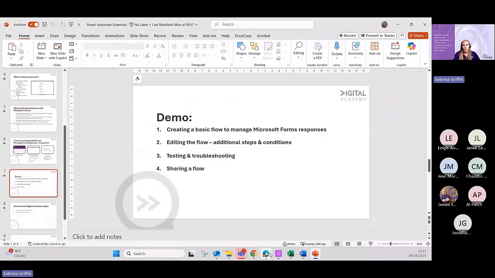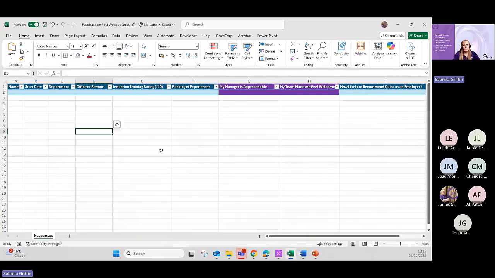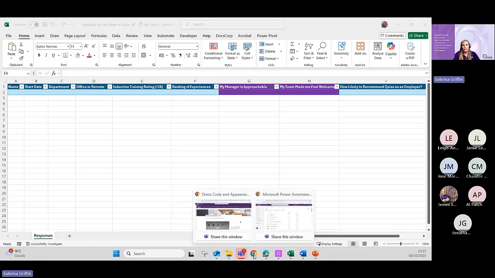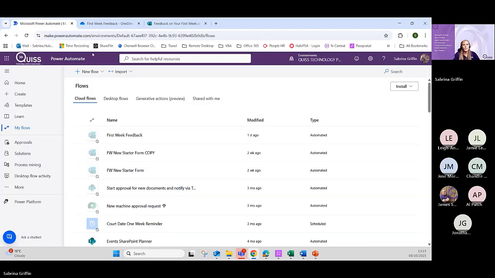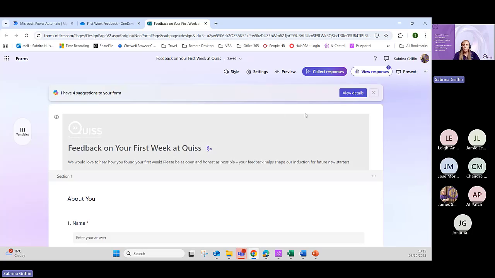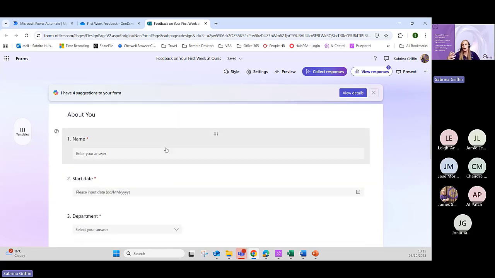So let's go into the first thing I just want to show you, because I'm just speaking briefly about the Excel file. This is the file that I've set up to be used in my flow for the responses to my form. Now, the form I'm using is, if I just pop it to this one, it's the form that we created in the last webinar. So this form here is feedback on your first week at Quiss. So it's aimed at individuals who've just started working at Quiss.